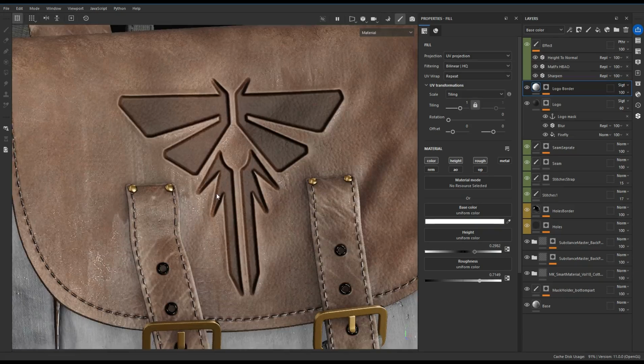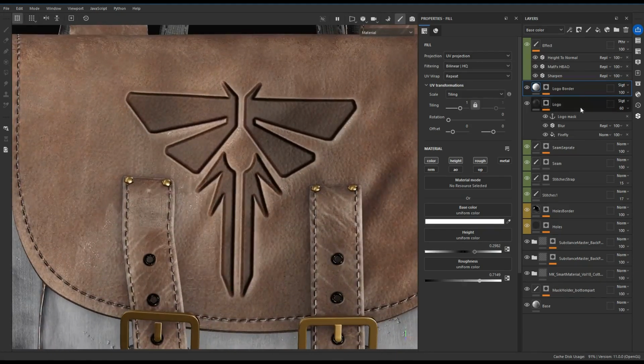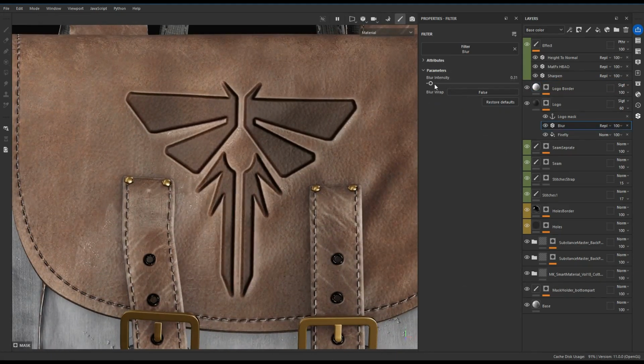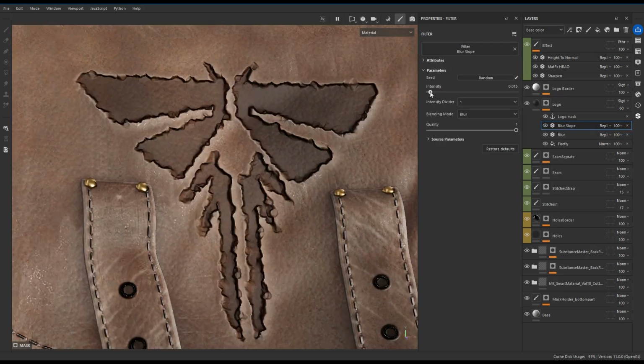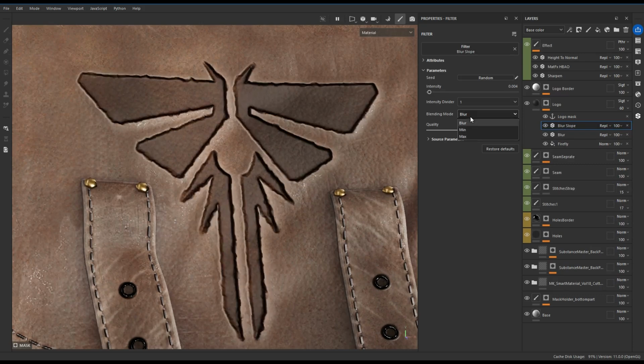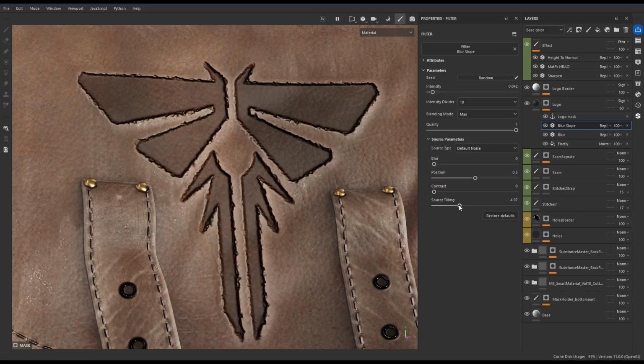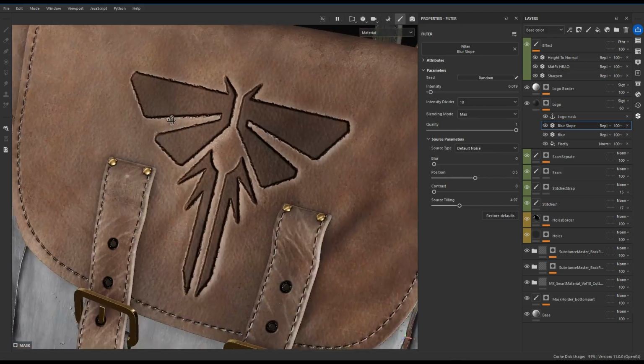So I think we are done, and it's great, but we can add so many things here. For example, we can decrease the opacity of the blur, avoid this kind of smooth effect, and maybe add another filter like stop blur and control it with the intensity, change the blending mode to the max. Okay, so let's increase the intensity divider, and yeah, in the source parameter we can increase the source styling, decrease intensity to achieve the look that we want.